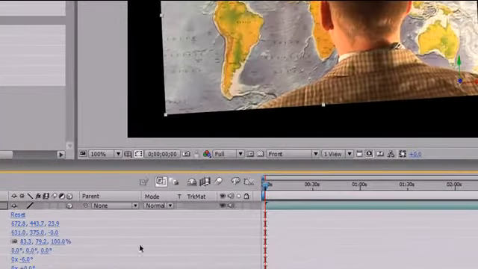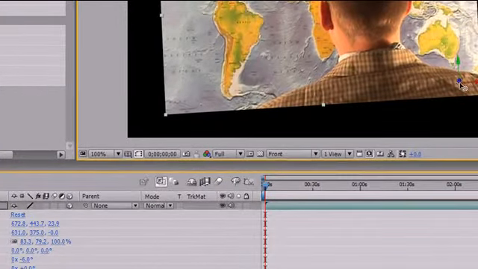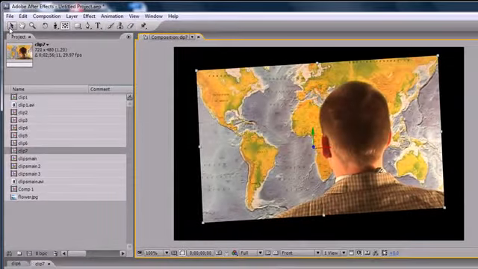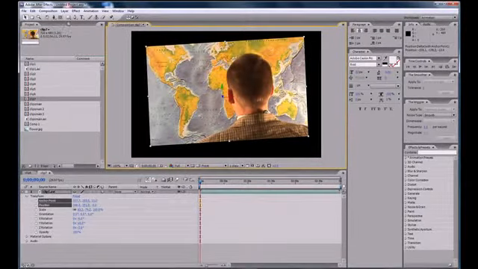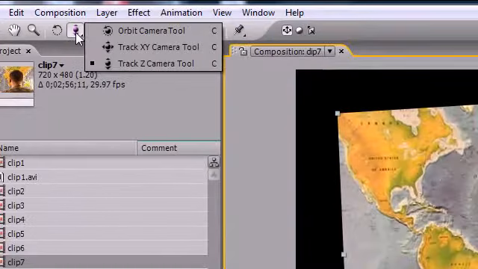Now the next thing I want to talk to you guys about, now that you've got your pivot set wherever you want it, go ahead and select your selection tool again. I want to talk to you guys about how to change the view. I'm not talking about the show, I'm talking about the perception of your composition. So go up to here, and these are your camera tools, track XY and track Z. These are the two I'm going to be talking to you guys about today.